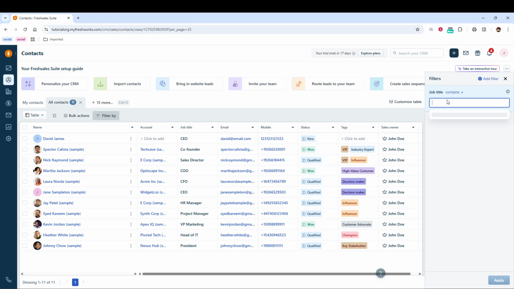After selecting your field, choose an operator. For example, you might use an operator like is_in, depending on how you want the match to work. Then type in the value you want to filter for.